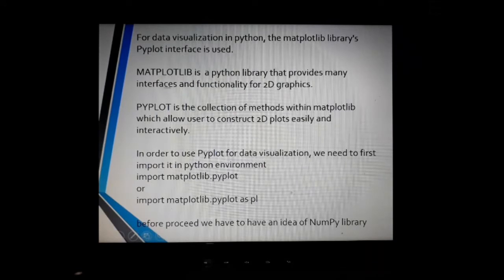Is that clear? Matplotlib is the Python library that provides many interfaces and functionality for 2D graphics. Pyplot is the collection of methods within matplotlib which allows the user to construct 2D plots easily and interactively. In order to use pyplot for data visualization, we need to first import it in the Python environment. Import matplotlib.pyplot. Like this, we have to write the line to import matplotlib pyplot.